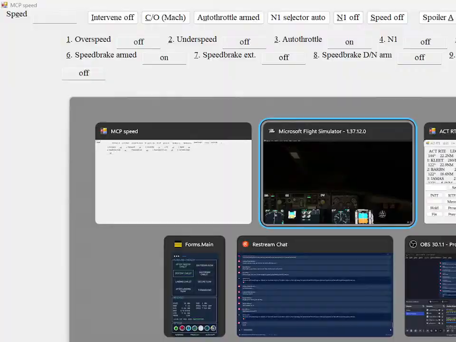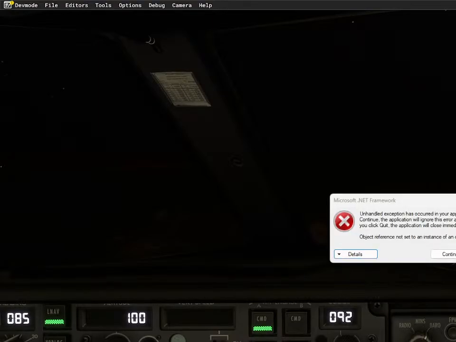Freedom Global Niner Delta Whiskey, contact Miami Center on 134.7. Good day. 134.75, very good. Freedom Global, Niner Delta Whiskey. Goodbye. Miami Center, Freedom 1, flight level 275. Delta Whiskey, Miami Center, radar contact, continue.